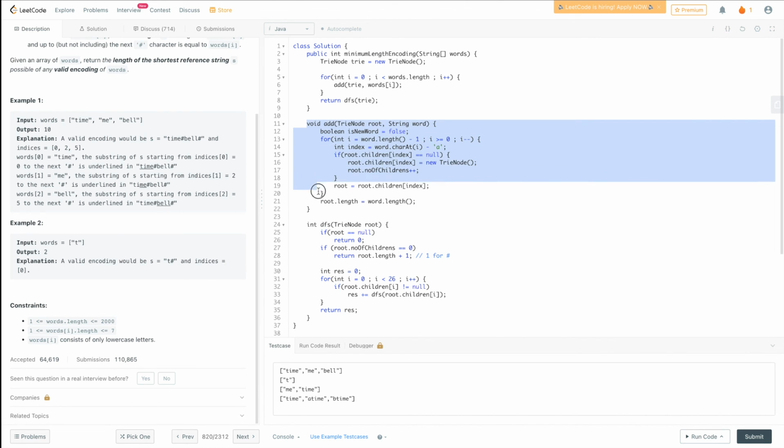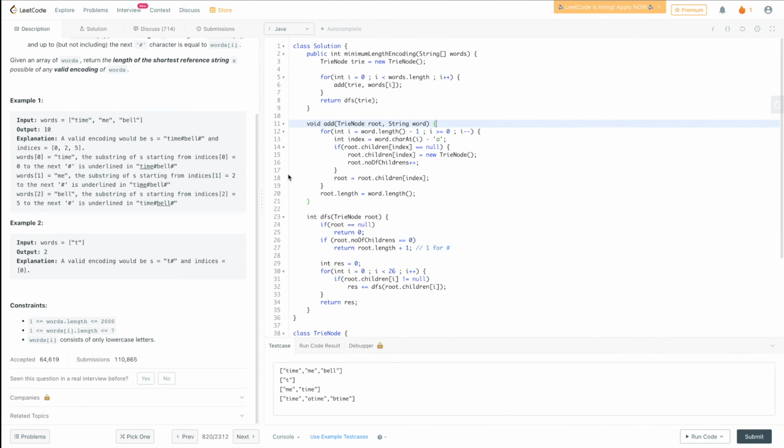So what I'm doing in the add method is I will traverse this word from right to left, and then we find the index. This is the normal trie add method. If the node is not present, we'll create a new node and I'll increase the number of children. If the node is already present, then I'll just move to that node. And at the end, once all the letters have been added into the trie, I'll update its length.